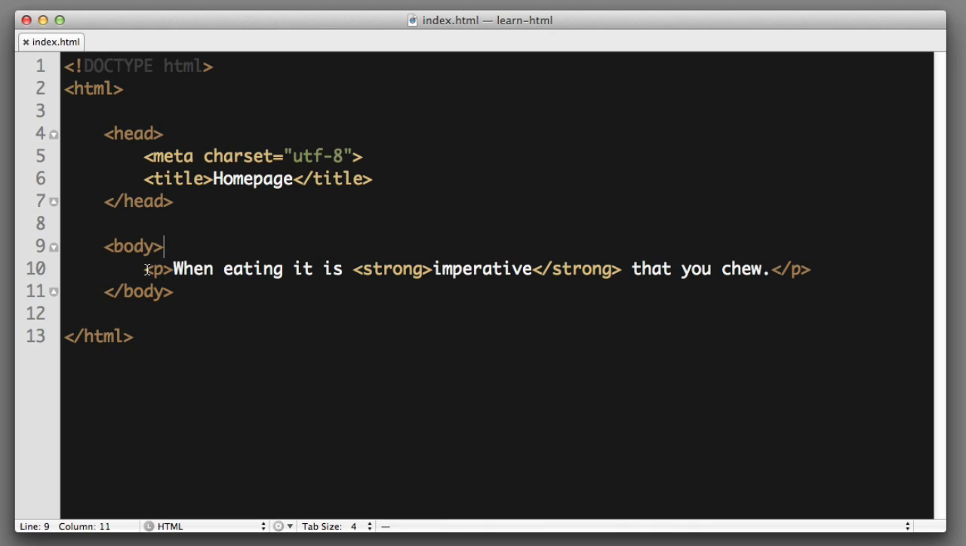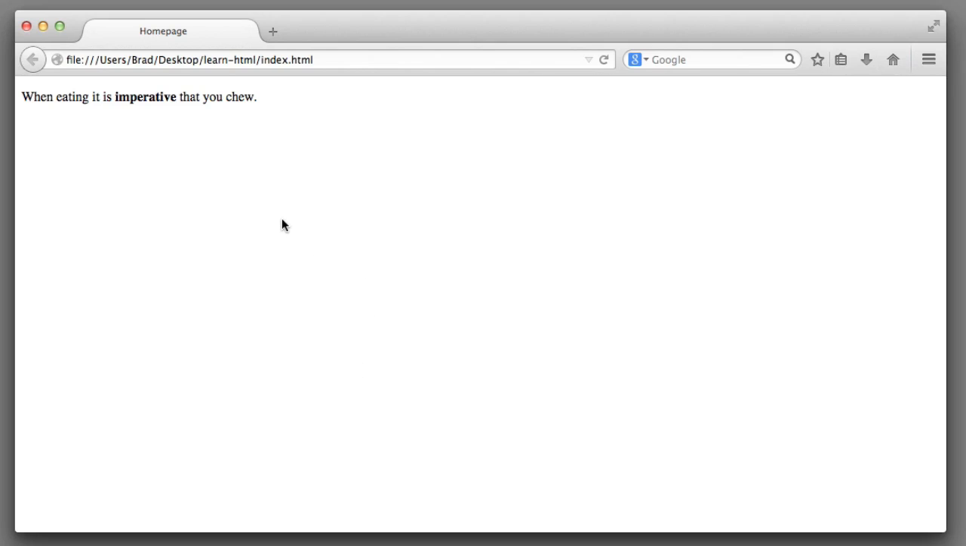In front of you is a text editor, and here is a sentence. When eating, it is imperative that you chew. So we've wrapped the word imperative in the HTML element named strong. The strong element is a tool that we can use to give strong importance to a certain bit of text. Typically, web browsers will render content inside the strong element in a bold typeface. And indeed, here we are in a web browser, and we can see that the word imperative is bold.